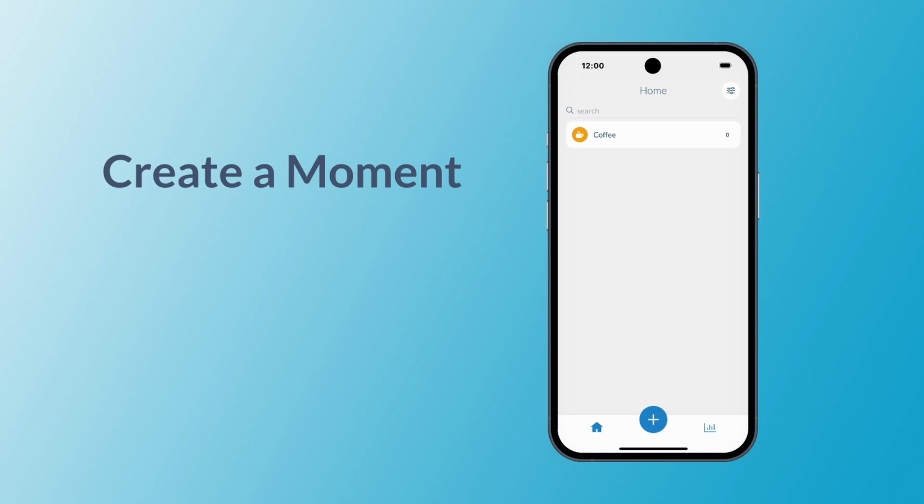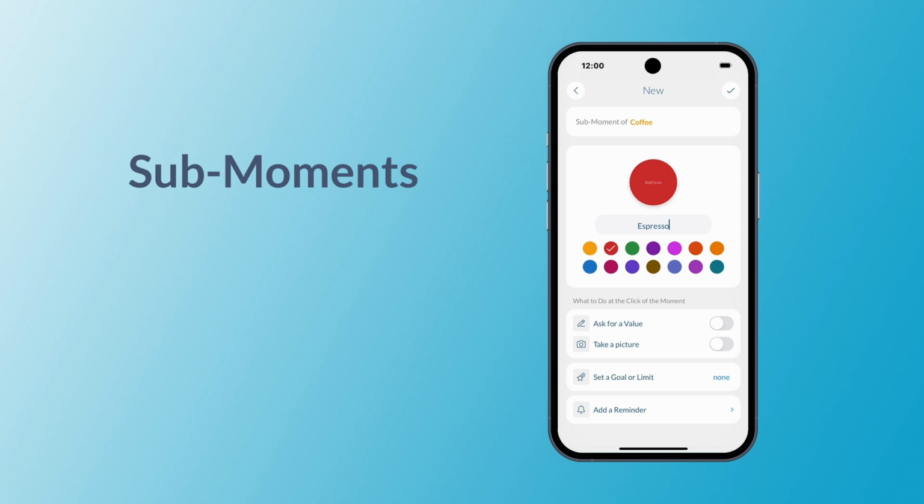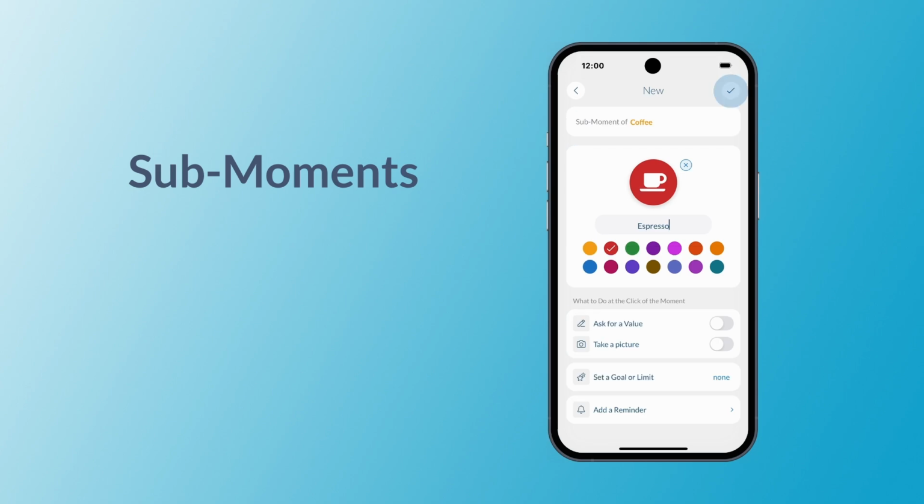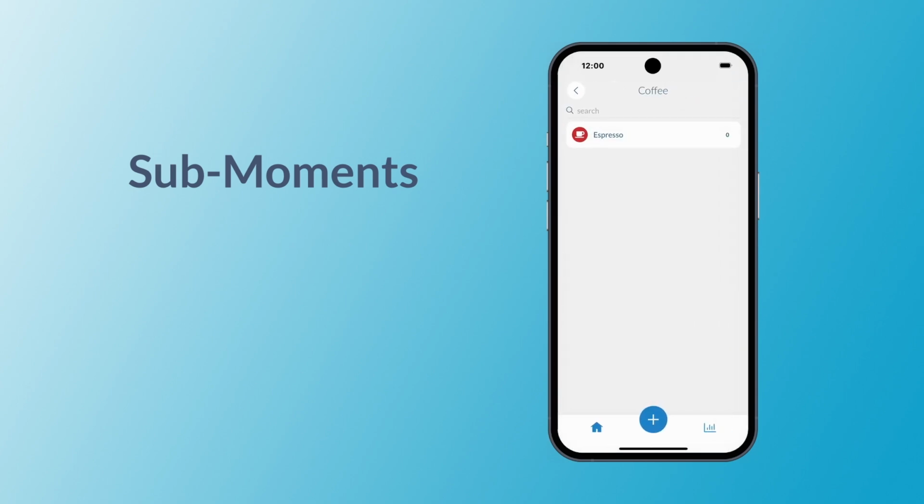Now, imagine you usually drink espresso, or sometimes an Americano. Swipe left on coffee. You'll see two options. Edit, add a sub-moment. Tap the plus icon and create espresso. Now you're inside coffee. Let's add another one. Tap the big plus again and create Americano.